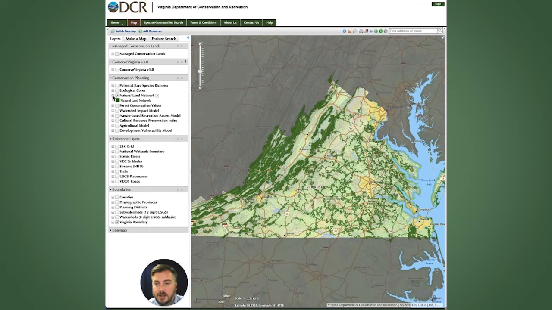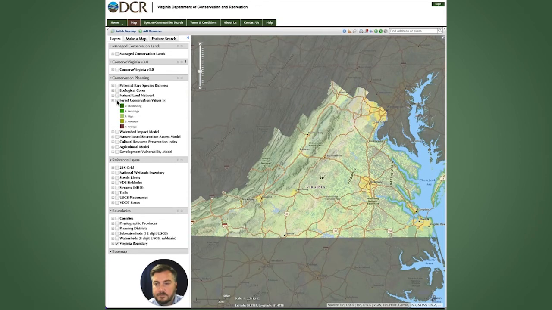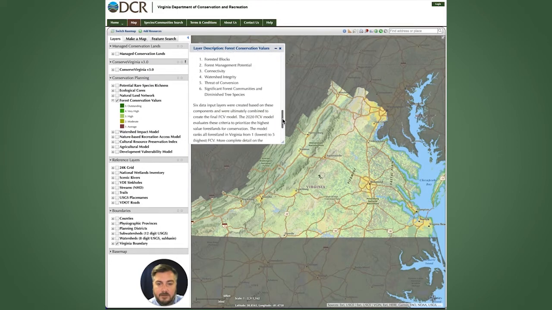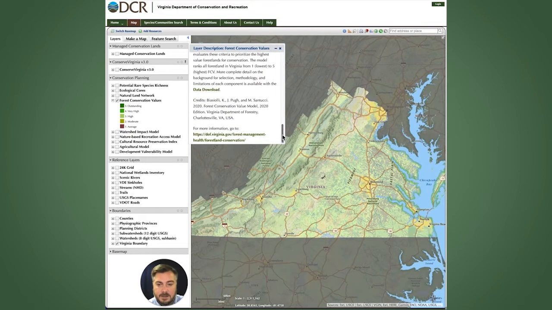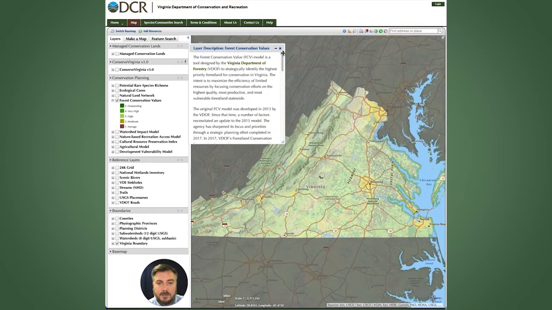The Natural Land Network. The Forest Conservation Values layer. And while we wait for this to load, please remember, by clicking the drop-down menu to the right of any layer title, you can go to View Description and view detailed information about that layer. For more information, there's a link at the bottom of each description, and there is more in-depth information in the NHD User Guide.